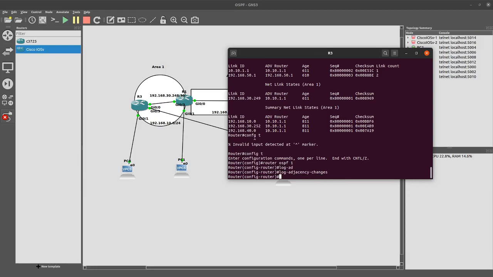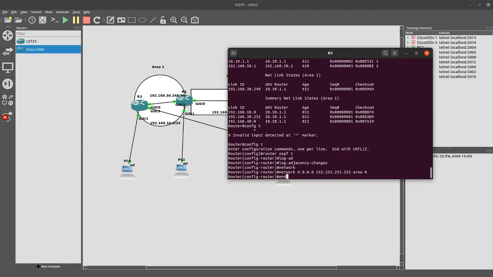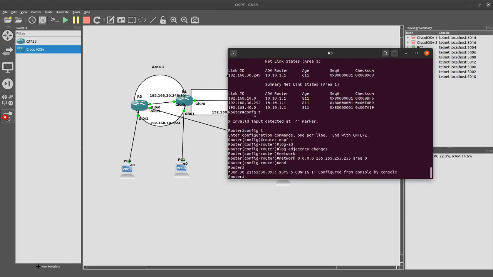Okay, so which network will we do here? I'm not doing anything specific. We want to do everything, whatever we do. Network 0.0.0.0 and 255.255.255.255 area 0. What is happening in area 0? I want to see everything, and end. Okay, so you will see on the console whatever is happening.